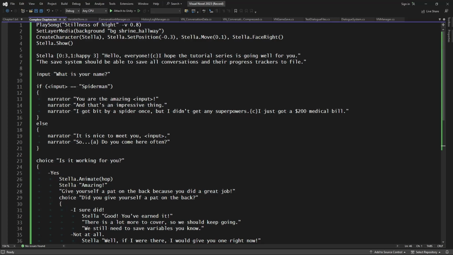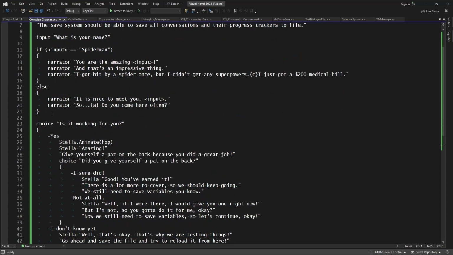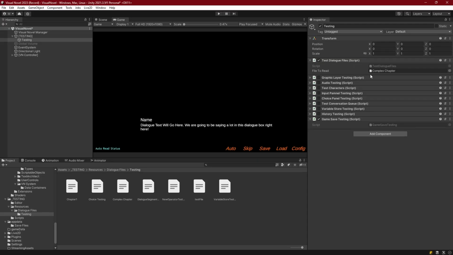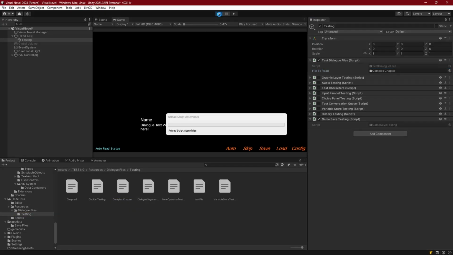All in all, I should be able to save anywhere and continue off from it and skip past the lines that I'm not supposed to see. That's the whole idea of this. So let's try this one. I'll make sure in my testing script that the complex chapter is set as the file to read in my test dialog files. And let's try.